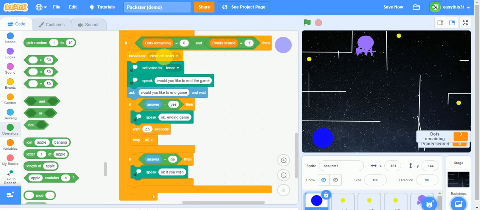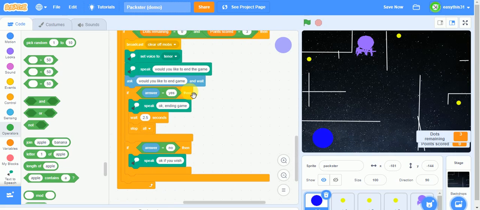And then set voice to tenor, I don't know if you like that in the game. And then always ask this too, so we can get the answer from the typing box. If answer is equal to yes, then speak okay, ending game, wait 2.5 seconds, stop all. If answer is equal to no, okay if you wish. Of course nothing's going to happen, but I just put this in here because I was bored and I just wanted to make more code.